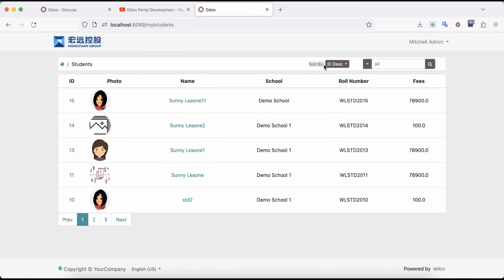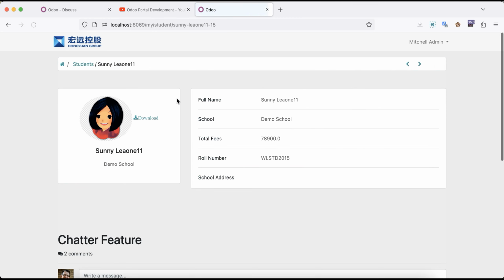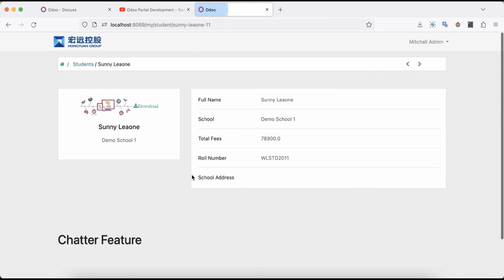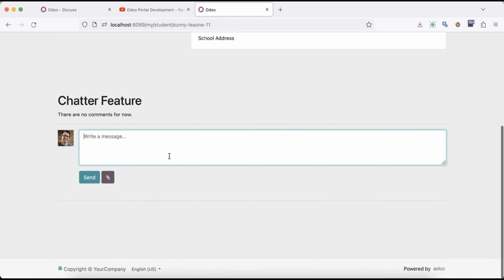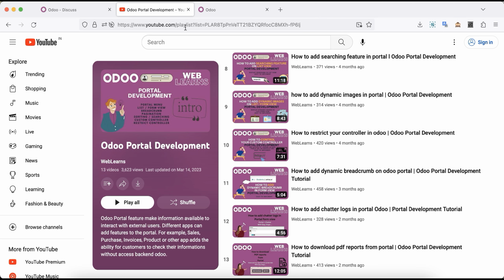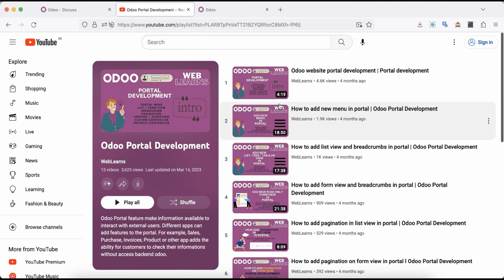You can see we already discussed how you can add this sorting feature, how you can also add this filter, the searching feature. Then after, how to develop this list view, how to develop this form view, how to download this, how to manage this breadcrumb, how to manage this pagination in the form side, and how to add pagination in the list view side, plus how you can also add open chatter here. In case you don't know how to create this portal feature, please check this Odoo Portal Development playlist.